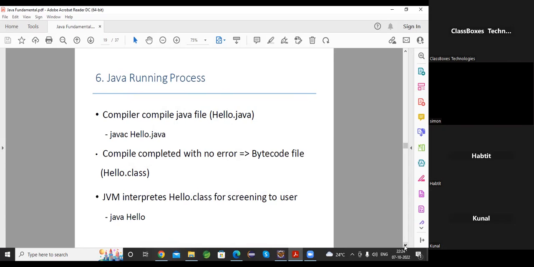JVM is a part of JRE. You will get two folders on your machine. If you want to see, and you are using Windows, you can go to the C drive, and there you can see two folders, JDK and JRE. JDK is basically a development kit. JRE is a runtime environment. JVM is a part of JRE.